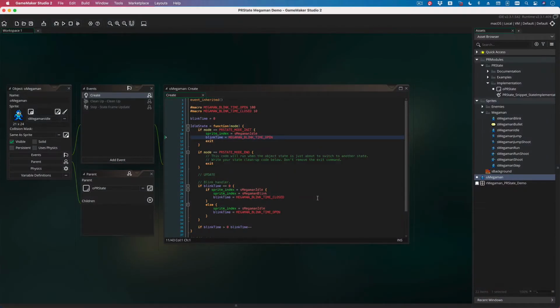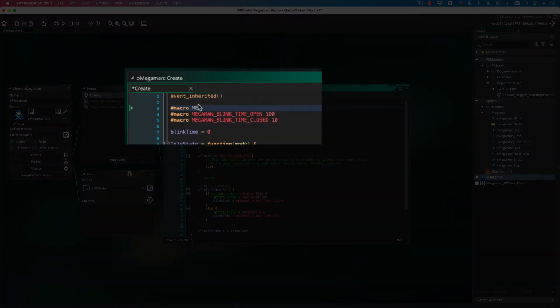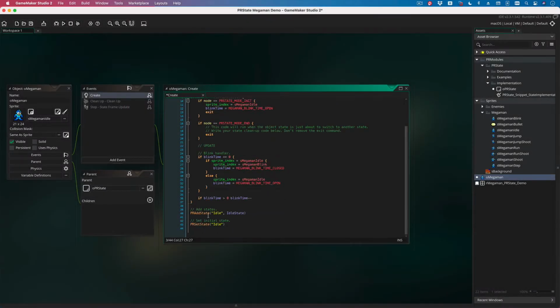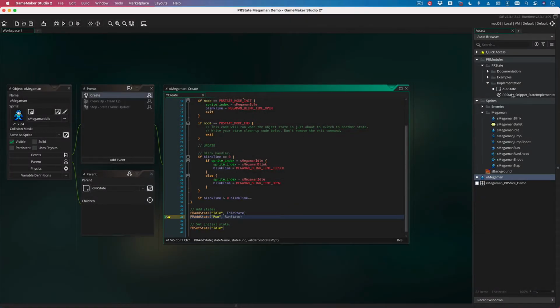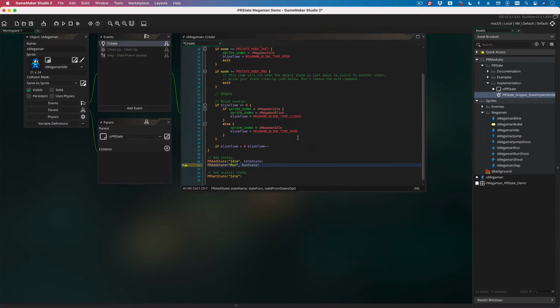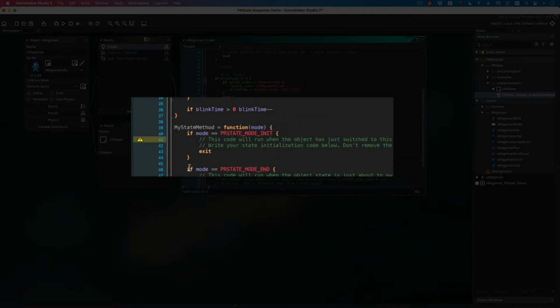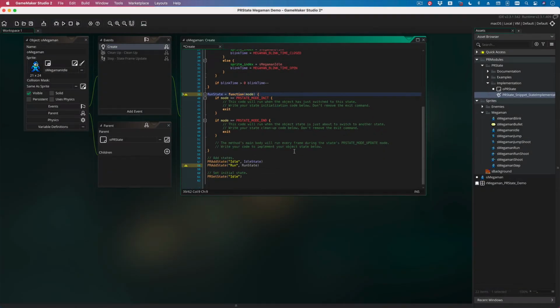Let's add another state to the Mega Man object, the run state. First, let's add a constant that defines Mega Man's run speed. To add a new state, just add another PRState call, as we did with the idle state. And again, as before, let's copy that method snippet, and paste it into the event. Change the method name to run state, to match the method name we assign to the new state.